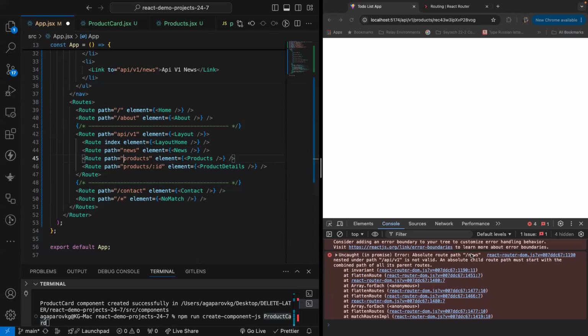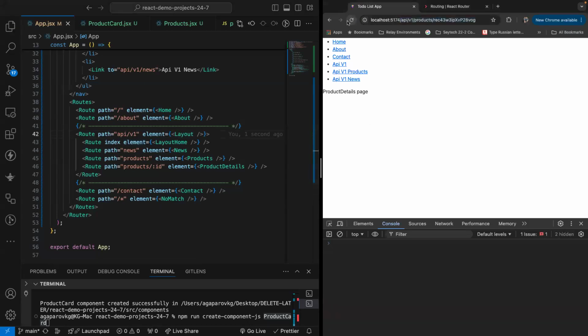In promise error, absolute route path slash news nested under path API v1 is not valid. An absolute child route path must start with the combined path of all its parent routes. So since the API v1 is not nested, it's supposed to be slash, right? Yeah, API v1. It can also be without. It should be without the slash, because it's not nested inside the route. It is inside the routes, but it's not inside the route. Okay, this individual route is inside the parent route, but all of them are inside routes.